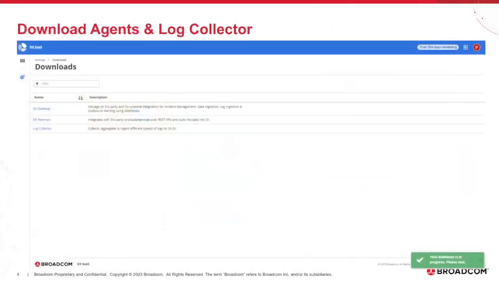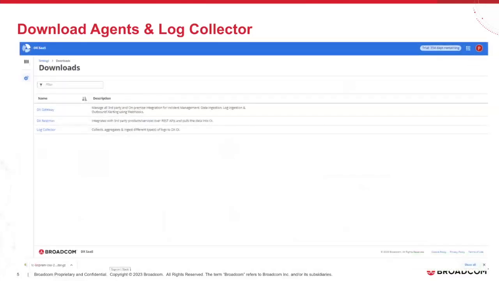In order to download the agents and the log collector, you'll have to log into your SaaS tenant and navigate to the settings page. And under settings, you go to downloads. And here you will see a new entry called log collector, the third one. Once you click on log collector, it starts to get downloaded. And once the download is complete, you'll be able to see a tar file that gets downloaded on your system.